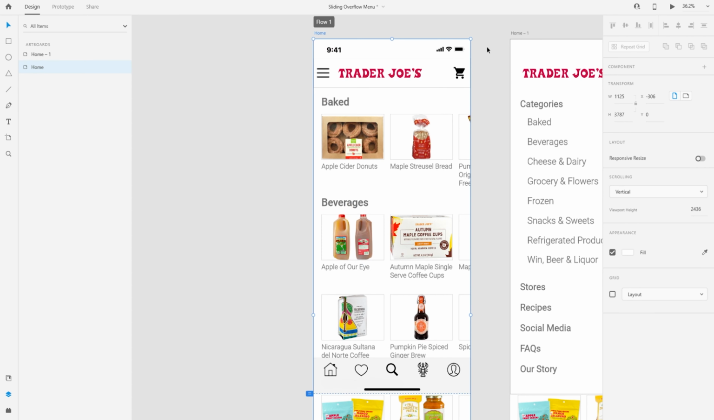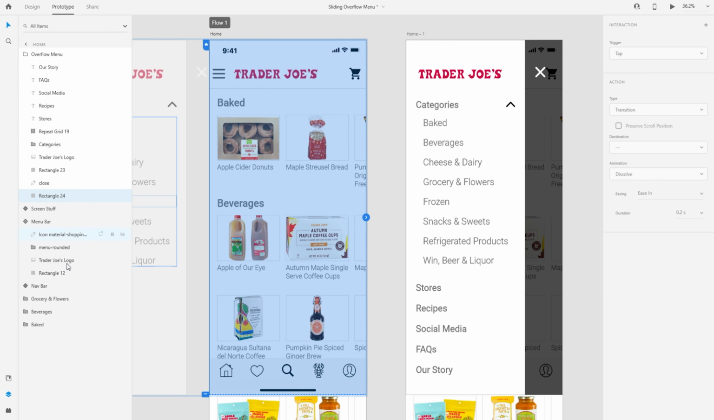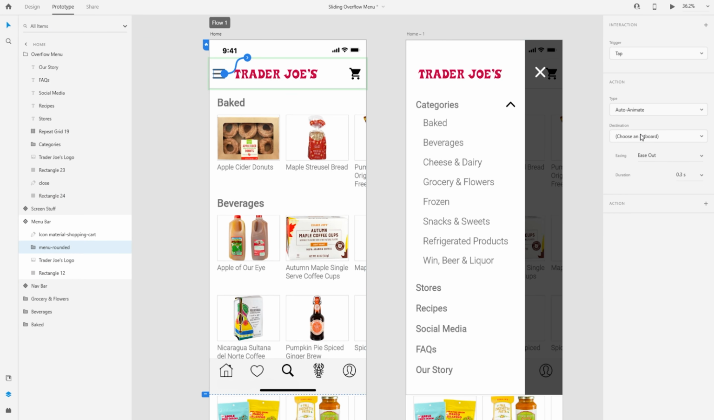When we play this animation, we are going to see the home screen itself, but now we need to wire it up. So let's quickly jump back to the prototyping tab and select the menu bar or the hamburger menu. Now when I click on the hamburger menu, we want the overflow menu to show up. I'm going to keep the easing to ease out and select the duration to 1 second.